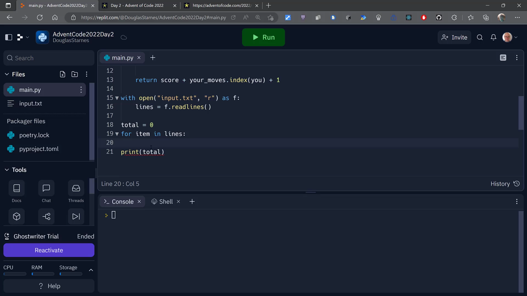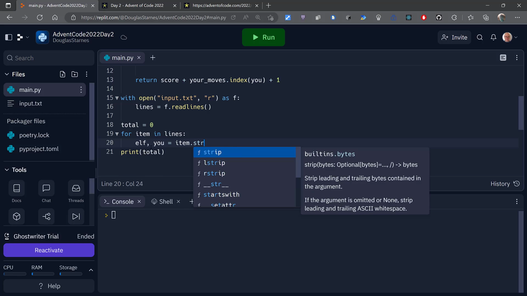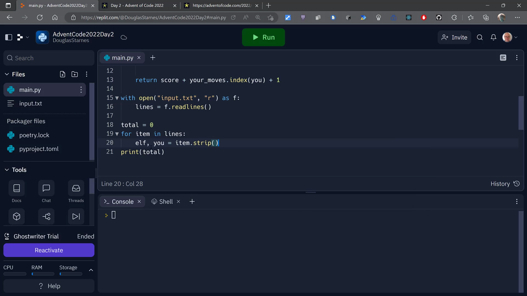That means that all we have to do now is extract the elf's move and your move from the current line. That can be done with this code because the line is going to be two uppercase characters separated by a space. So strip off the new line, split on a space, then add to the total the return value of round score with the elf's move and your move.